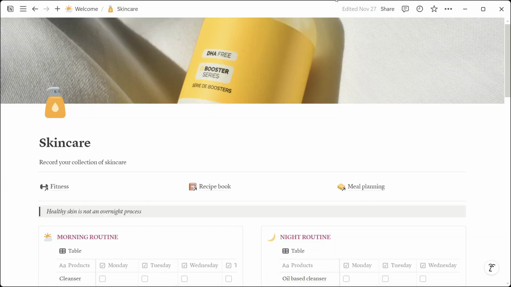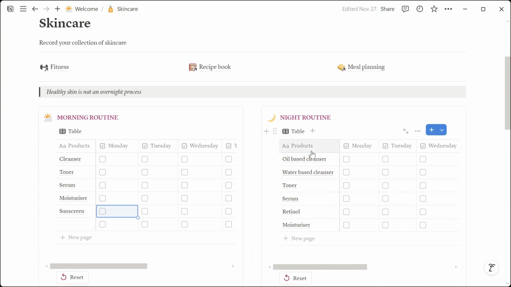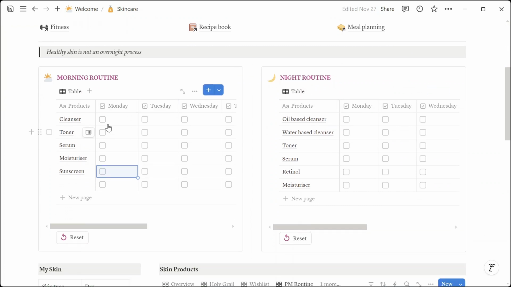So this is the skincare page, and you have morning and night routines, and it's for every single day of the week, Monday all the way to Sunday. So when you finish the routine, you just tick it for that day. And the same goes for any other day. When you want to reset for the entire week, you just click the reset button and it'll reset.